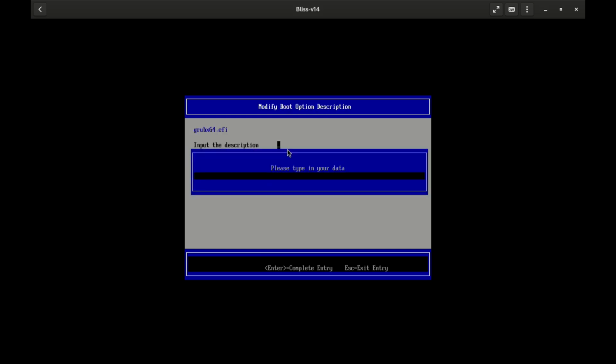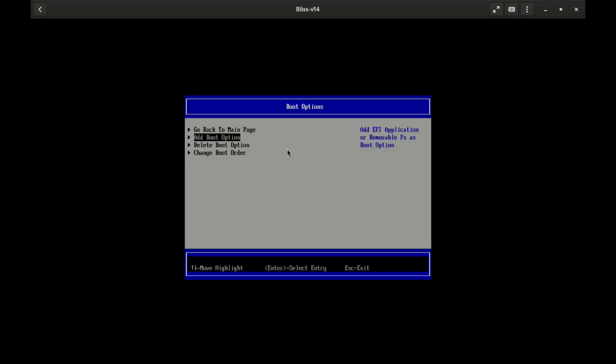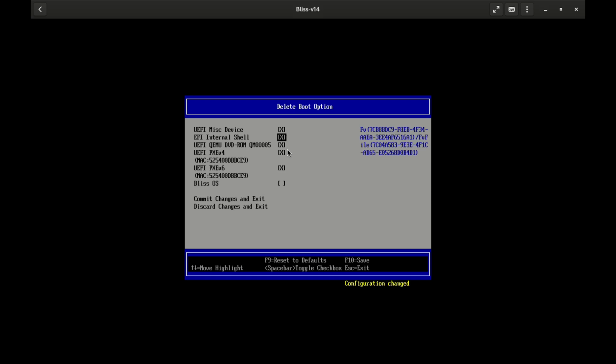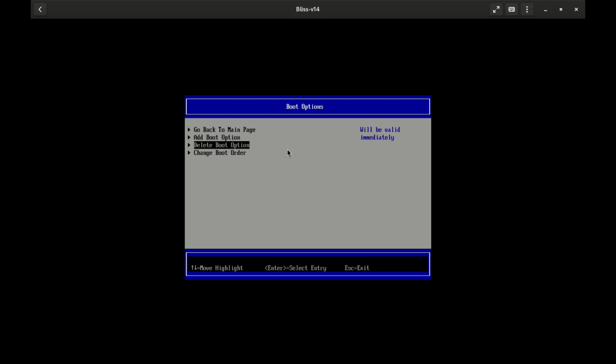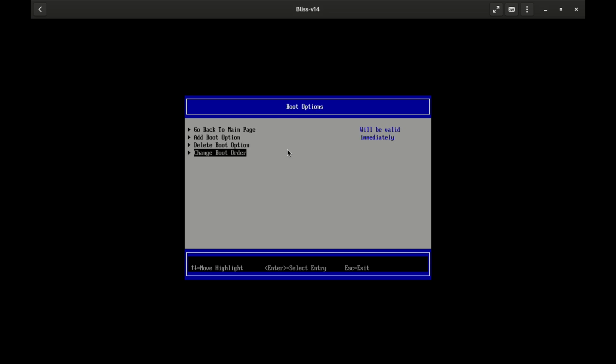And then you can enter a description. You can call this Bliss OS. You can add additional details if you want. Then commit changes and exit. Proceed to delete boot options, and we need to remove all the other boot options except for Bliss OS. And make sure to commit changes. Then go to change boot order and confirm that Bliss OS is the only option or is at the top of the list.